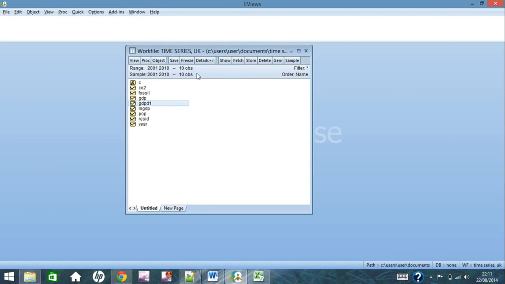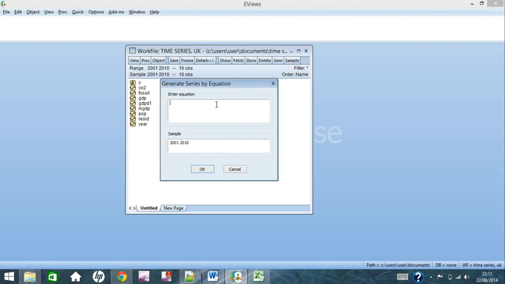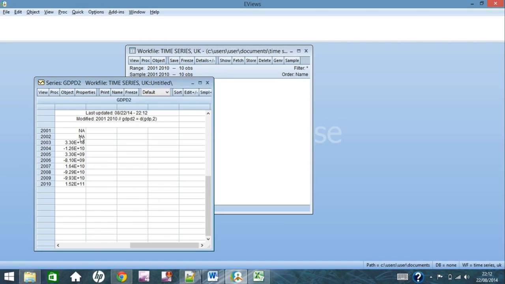So we can close that down, and to get a second difference, or any number of differences that you'd like, what you do is a similar sort of process. So let's name it GDP D2 equals D GDP, and what you want to do is put a comma, then a 2, or whatever number of difference you want to find, and you click OK, and it will again create it. As you can see, 2 NAs because there isn't 2 differences before then, and that's it. That's how you create those.